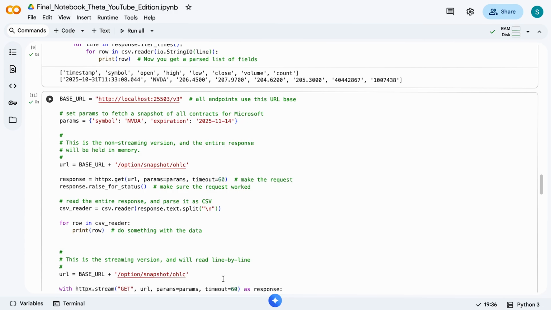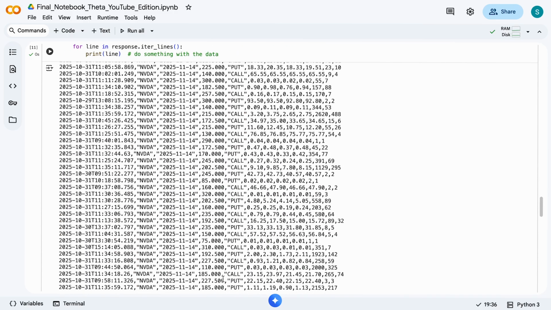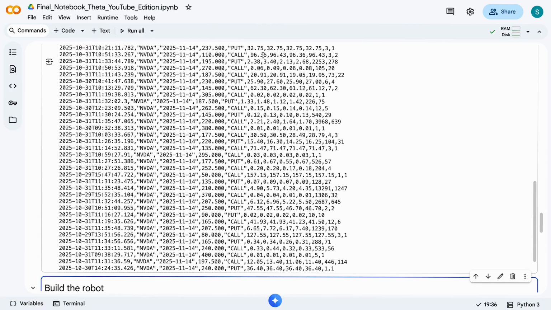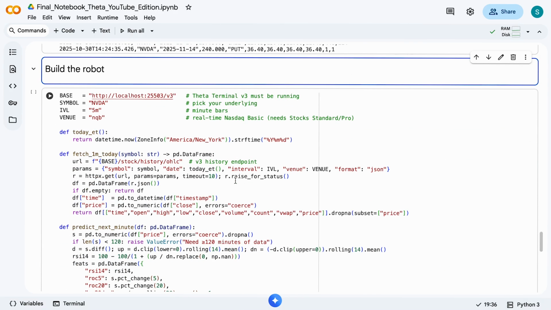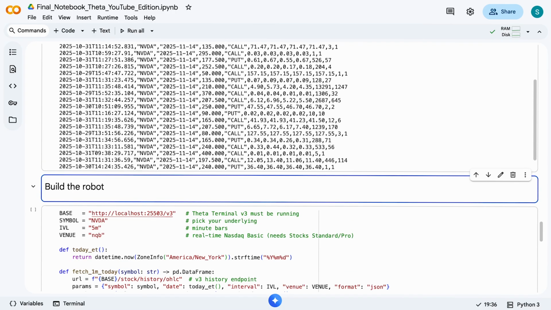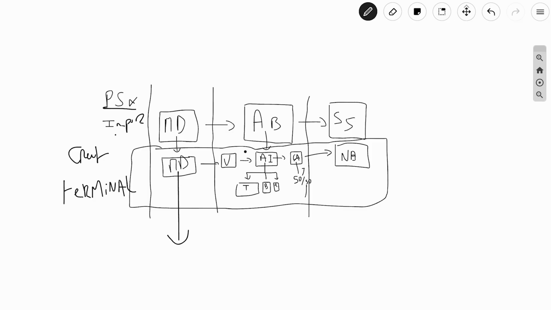Okay, so here we go. And here we got all the data for Nvidia, all the different contracts at different times, call, put, and so on. As we can see here, we are able to get the data. So now if we go back to our data model, the first point is checked. We did the preliminary steps: importing libraries, creating the terminal, and now we imported the data. Now the next step is going to consist of creating this algorithm.